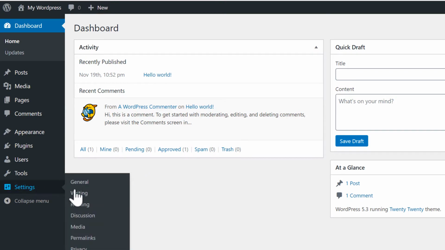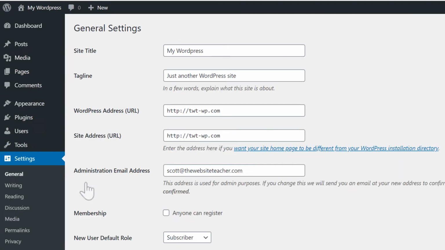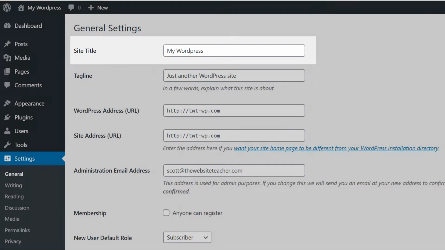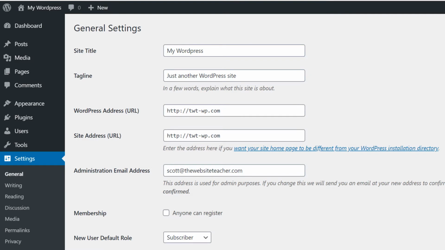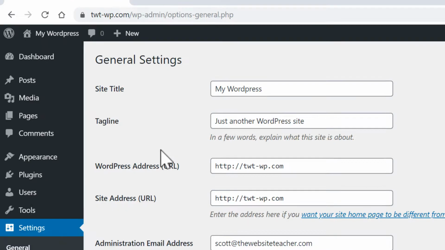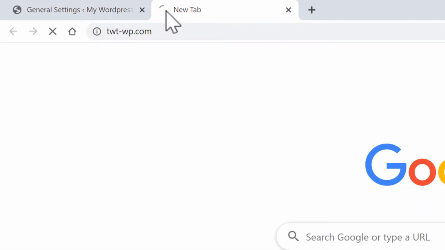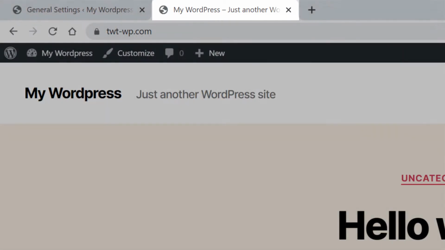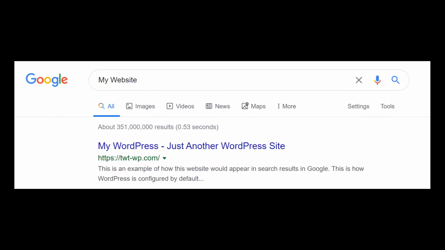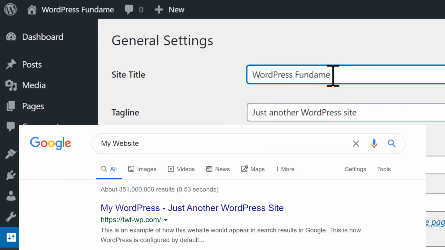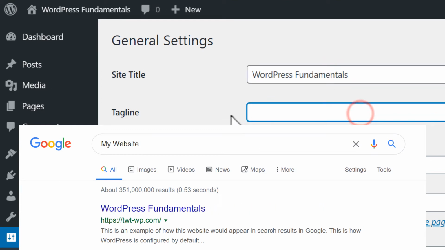Go to Settings, General. The site title is the name of our website. This will be used throughout our WordPress site. With a fresh WordPress website, the page title for our homepage is our site title, hyphen, and then our tagline. If I go to mysite.com, I can see this in the tab title in my browser. In a Google search result, this would look something like this. So I'll change my site title and my tagline. If you don't want a tagline, you can leave this blank and only your site title will be used.